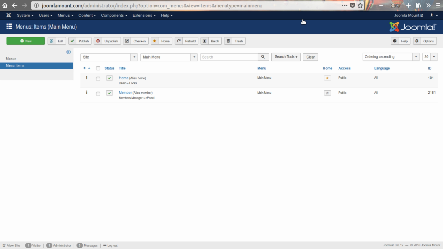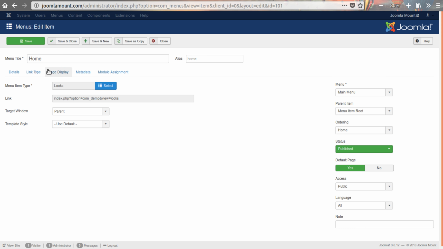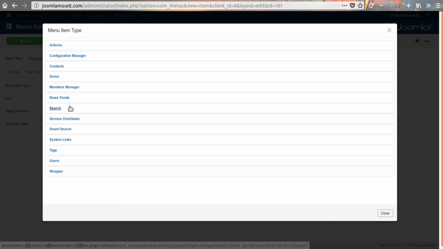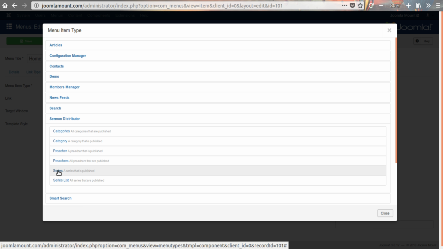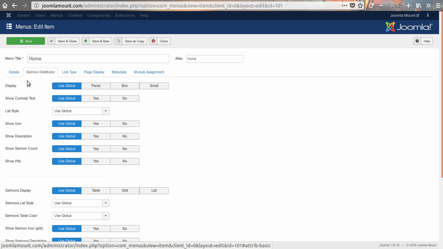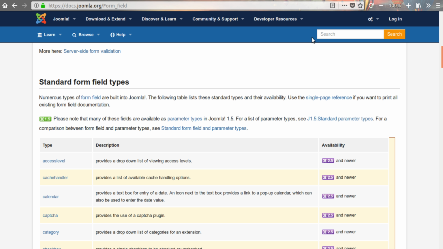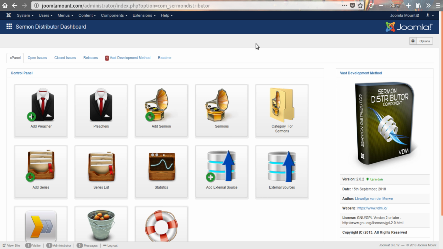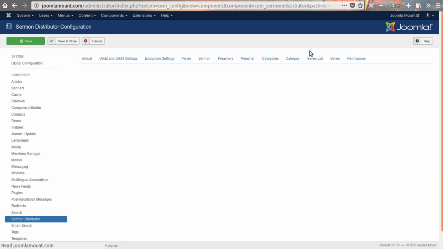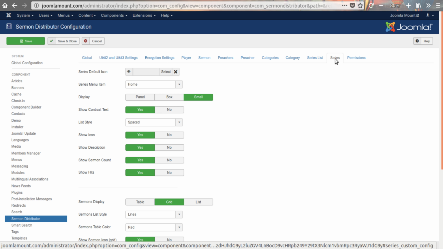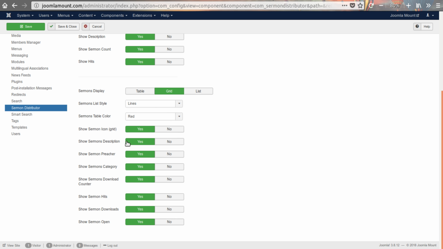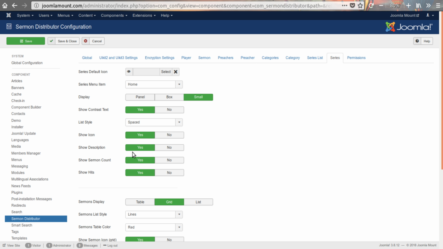And now let's go back there and let's create a new menu. Let's again look at summon distributor series. And now we see that the icon is missing here, no longer showing up. But if we go to the summon distributor global area and to series, we'll see that the icon is still there. So all the rest of these values are showing except this one and this one.